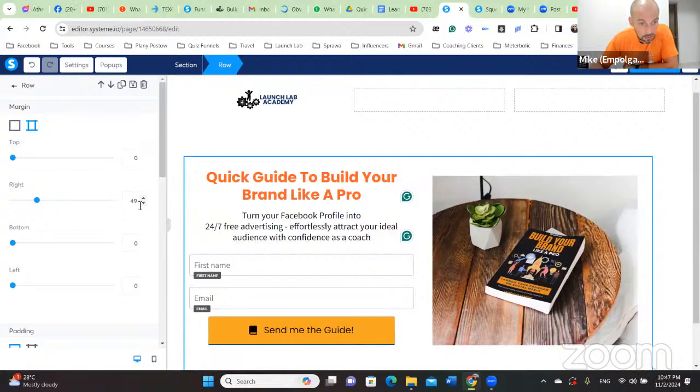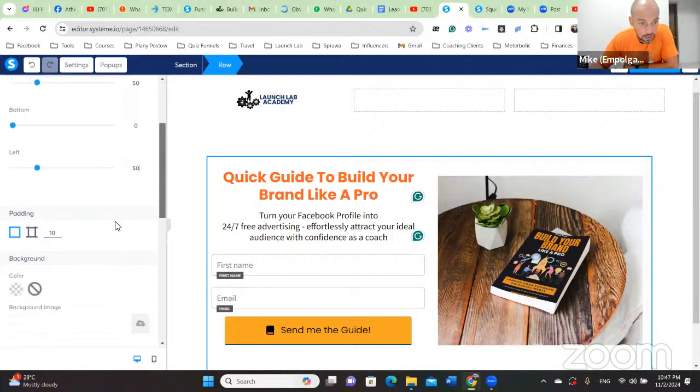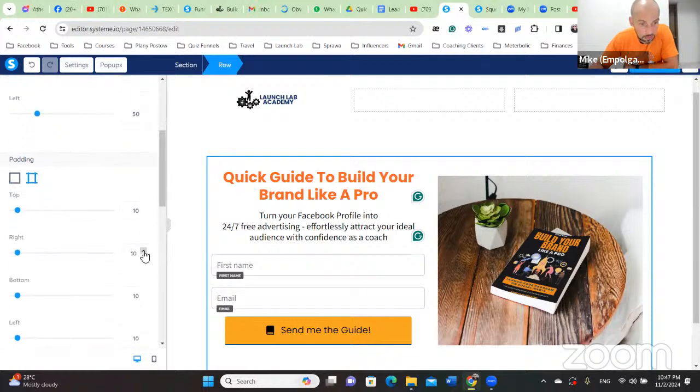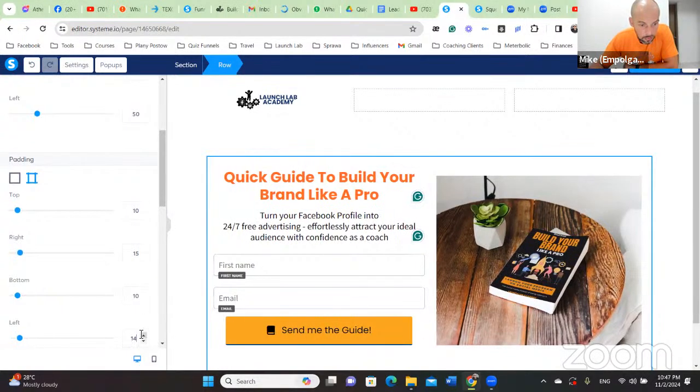Maybe let's start with the 50. Okay, I can also give the margin on the other side. So 50 from the left, 50 from the right. Yes. And padding, same thing. Maybe I can add a little bit more padding here. Okay, so let's see how that's going to look like now. I just added a little bit.